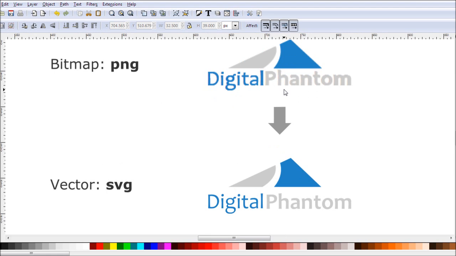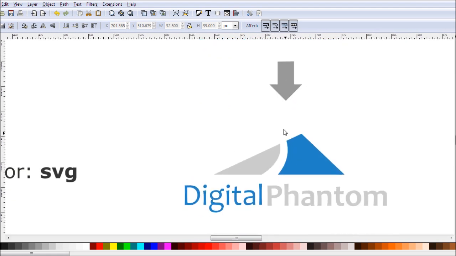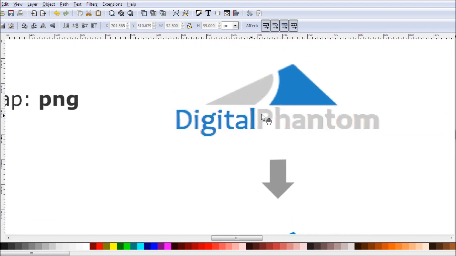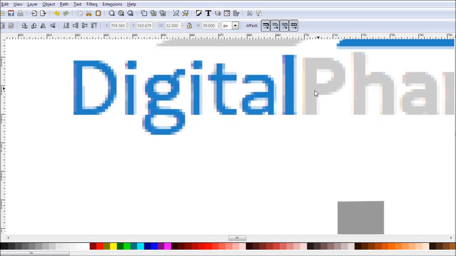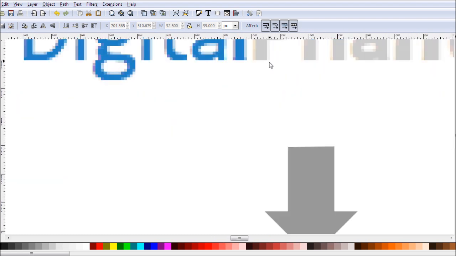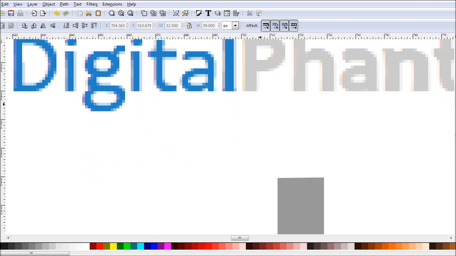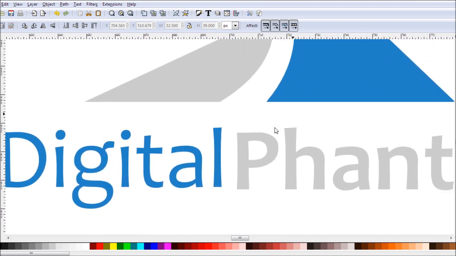quality. Let me zoom in a little bit more, and you can see this one has the same quality as before, whereas this one is losing the quality of it. Look. So you don't want to have that. You want your logo to be in a vector format so you can scale it up, scale it down without losing the quality of it. Let's go to the vector one, and you see the difference.